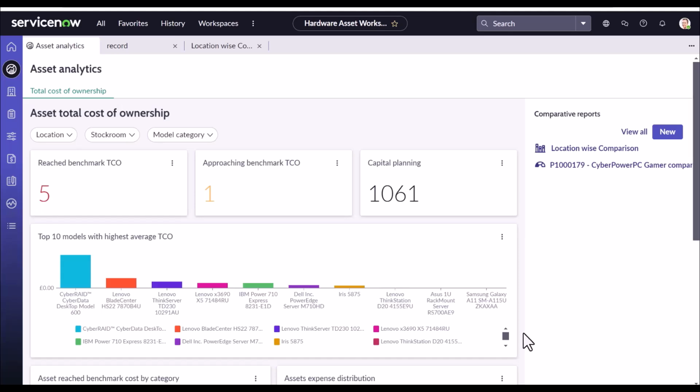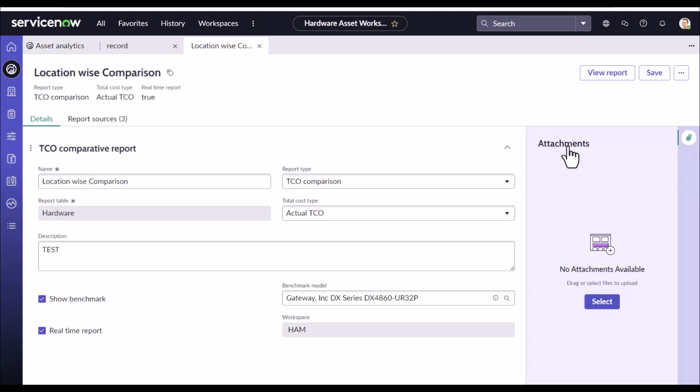Let's look into the different reports that I have already created. Location wise comparison, let's get, as well as this one. Both the reports are created to demonstrate the different report types. In Location wise comparison, the report type we have chosen is TCO comparison, which basically compares the asset TCO on actual TCO cost, and that's a real-time report.